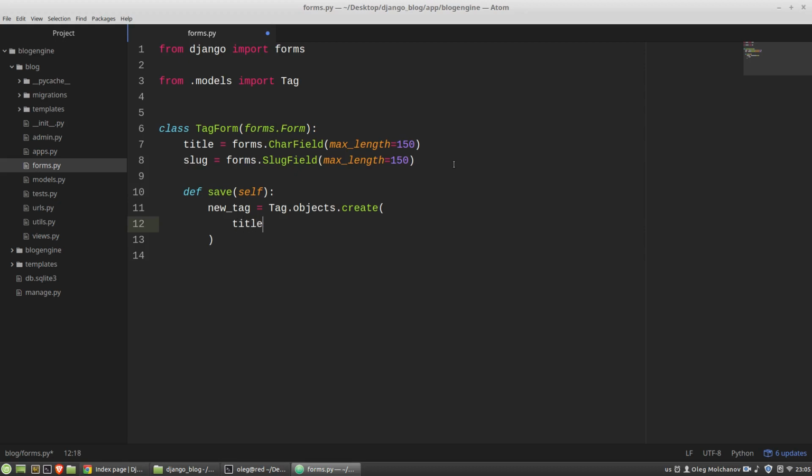So the title will be, I have to use the cleaned data dictionary, and I'm calling its get method, and here I want to get the value of its title key. And the slug will be the same. And the save method will return the new tag variable.